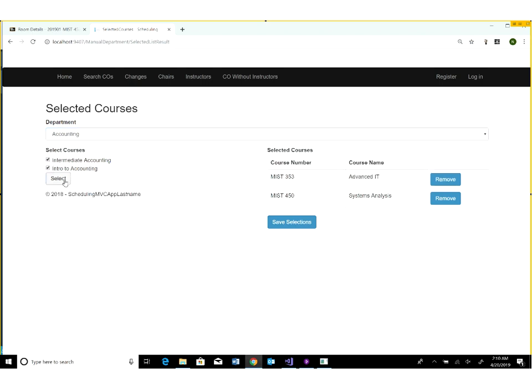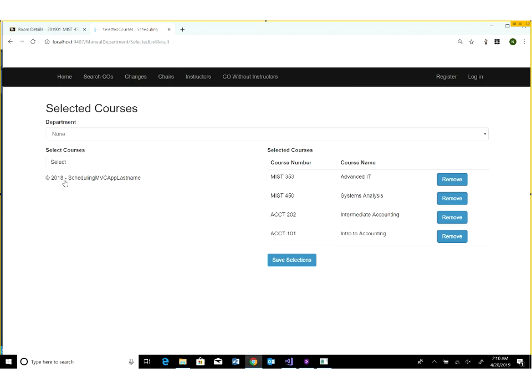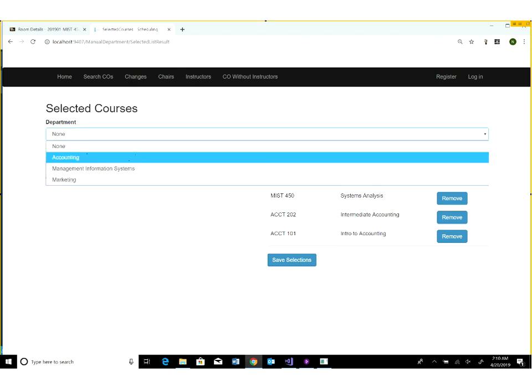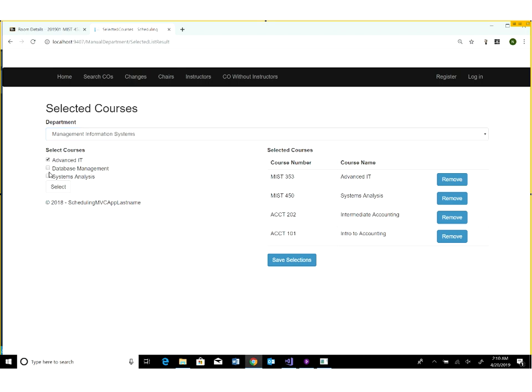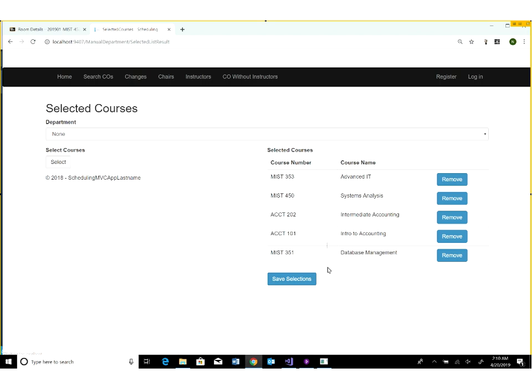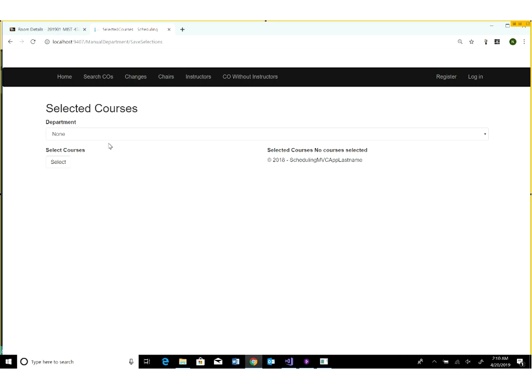So you can see I can do adds that get added on. If I try to add something that's already there, the one that is there doesn't get added. I could remove a course, and I could go save selections. When I save selections, you can see that it comes back, clears up the session, so no course is selected.